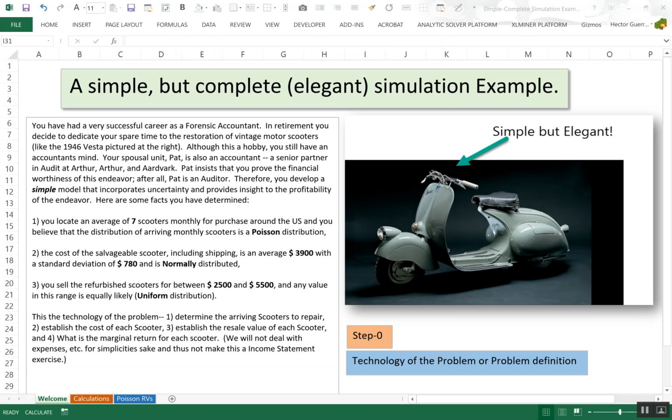So the first thing we need to do is to understand the technology of our problem. We have a problem at hand here. It's a silly little problem where you are buying old motor scooters and repairing them and selling them for what you hope to be more money than you paid to purchase them. In this problem, we identify the technology of the problem, the way we're going to calculate an important metric. And that metric is going to be the marginal return associated with repairing a bought scooter.